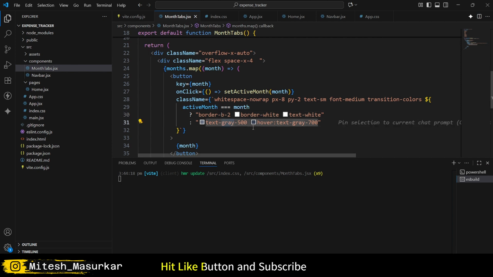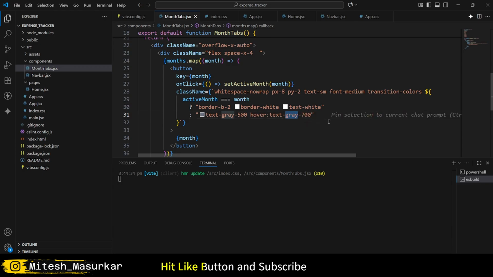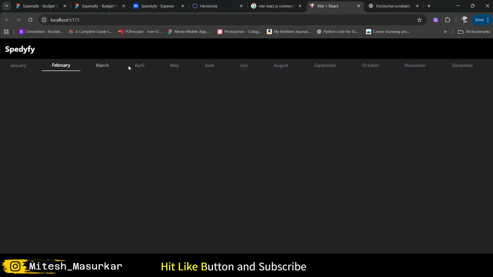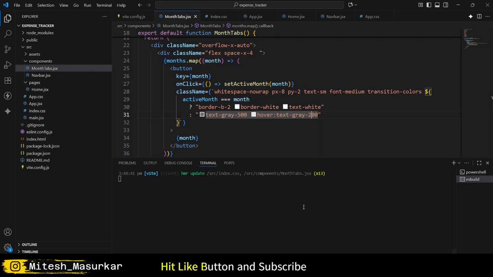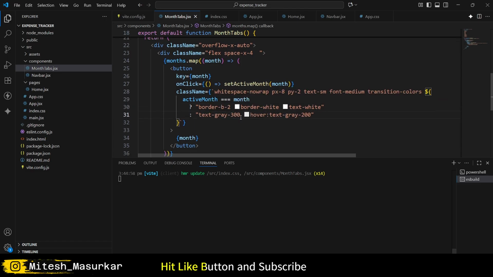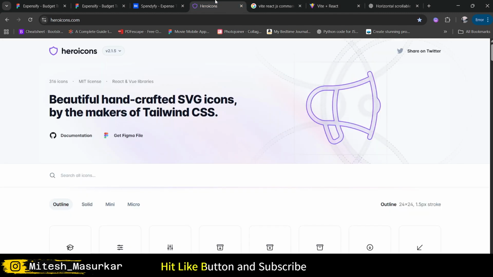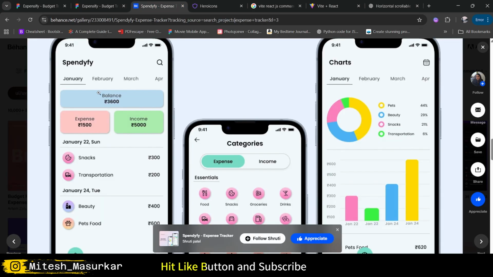On hover, it is making gray. So I will say white or gray. Not dark gray. Let's just make it light gray. It's not white and it is not gray. By default color is gray, which make it 300. You can see the difference. Visually, you can see the difference. That's good. We did this.